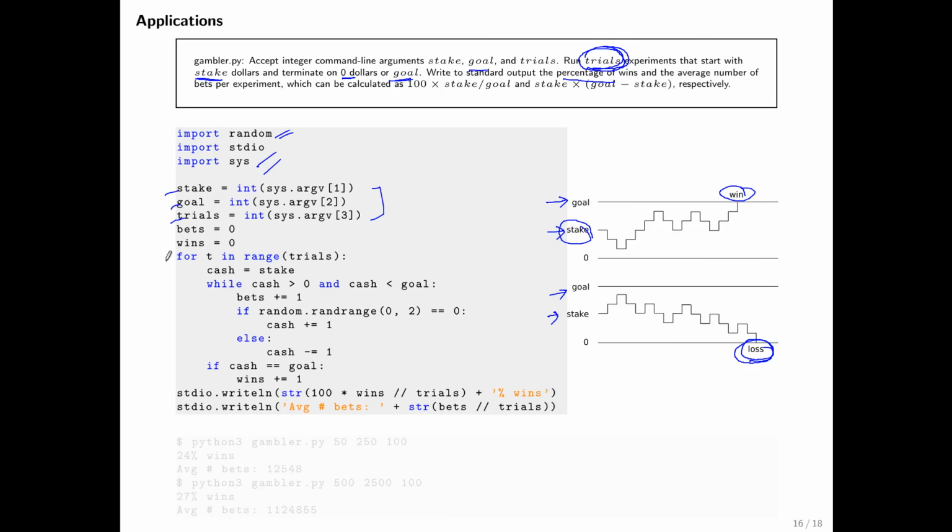Okay, so we have an outer for loop where t goes from 0 all the way up to trials minus 1. Notice that we are calling range with 1 argument. When you do that, that is basically the stop, and the progression that you get in that case is 0, 1, 2, and so on, all the way up to trials minus 1. Right? So that's the outer loop. And then what we have here is the body of the for loop is one experiment of the gambler starting at stake. So we set a variable called cash to stake. So the gambler starts with that much money.